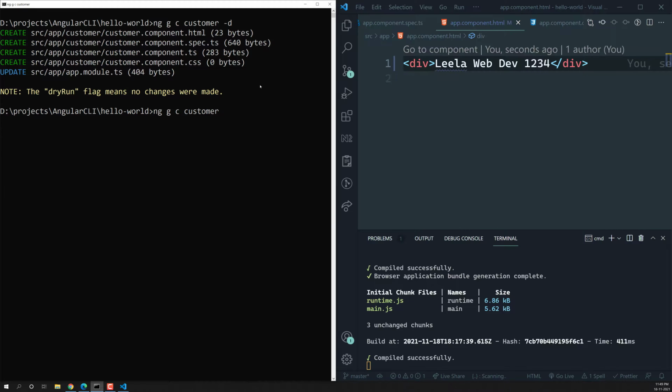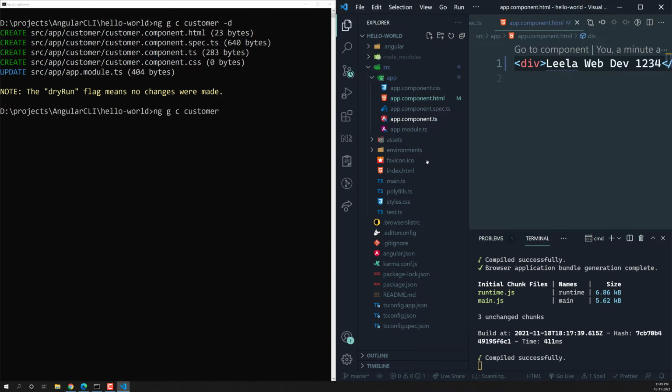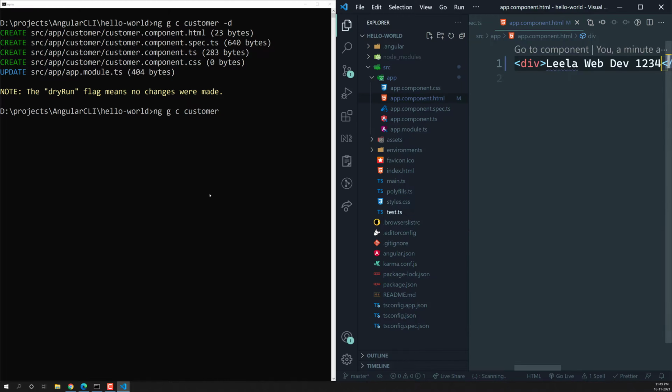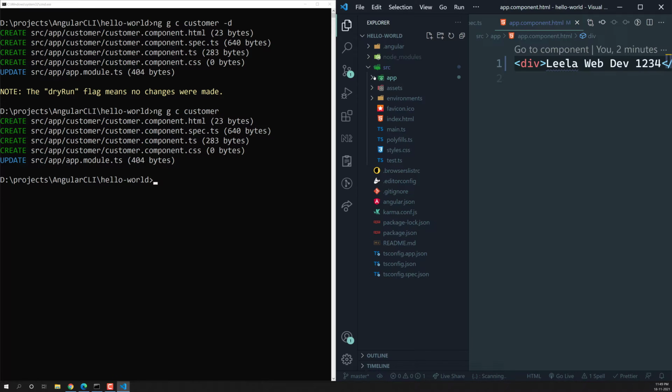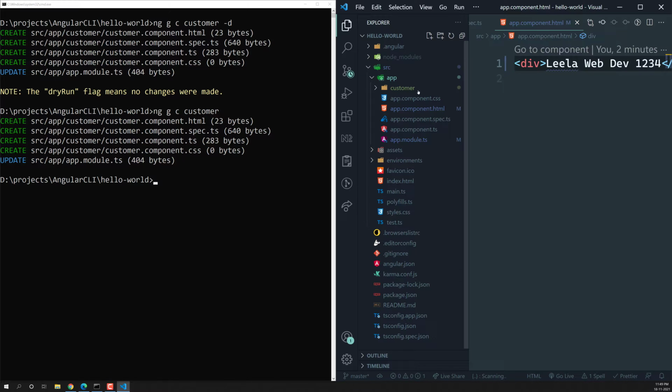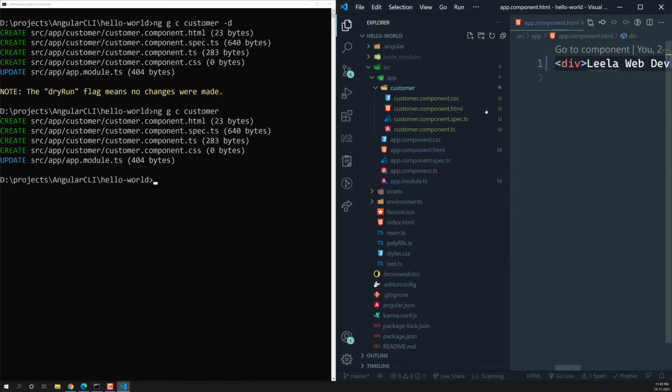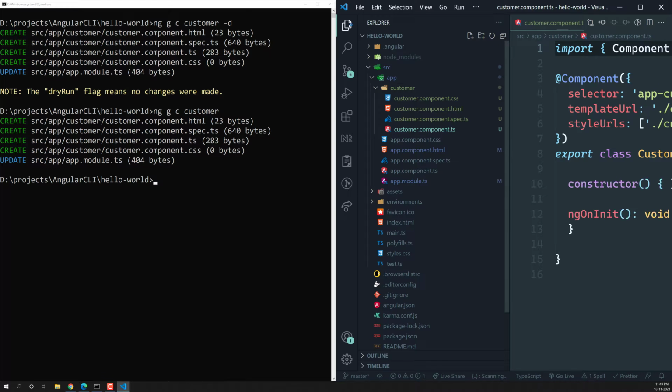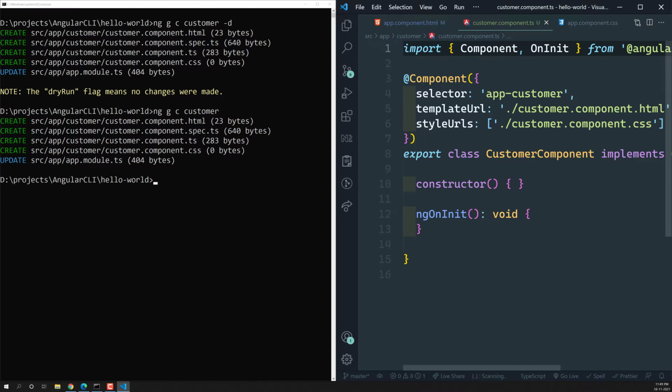Now if I press enter, as soon as it has executed, you can see the command has successfully executed. In the app folder, you'll see that a new folder has been created with the name customer. If you open this customer folder, we have the 4 component files: the TypeScript logic file, the spec file, the HTML file and the CSS file. Let's open the TS file, and here you'll see that the selector, template, style URLs, everything has been created.